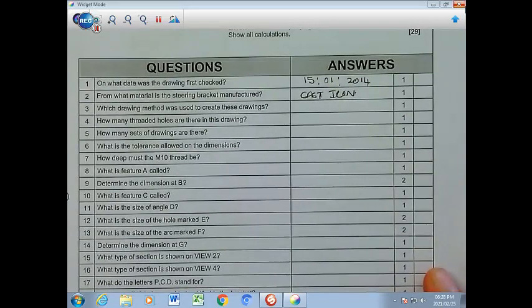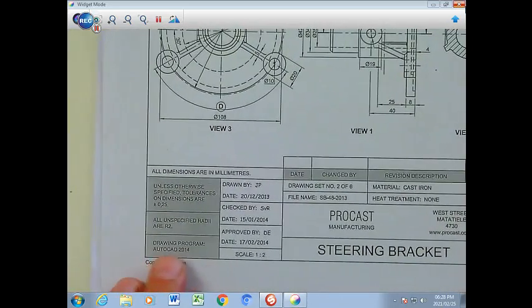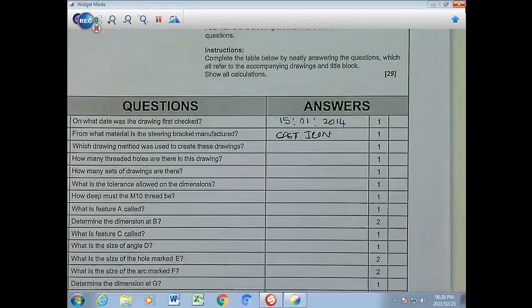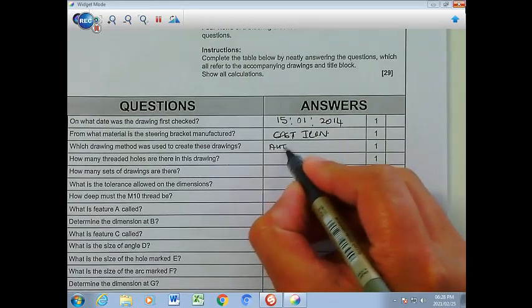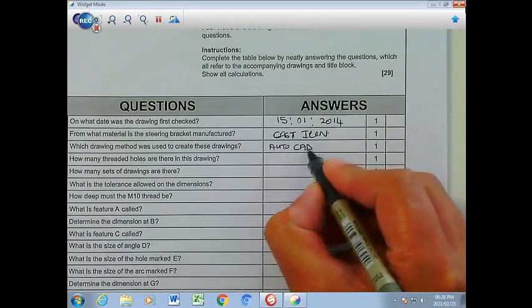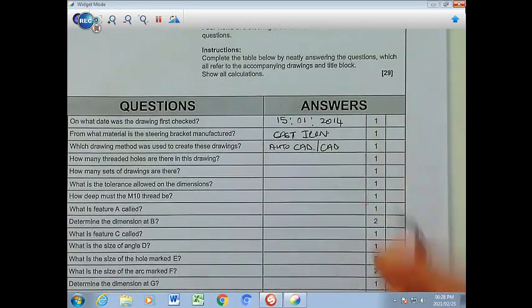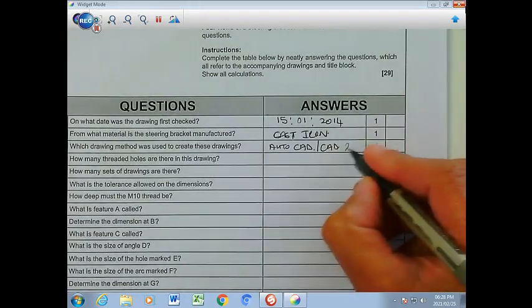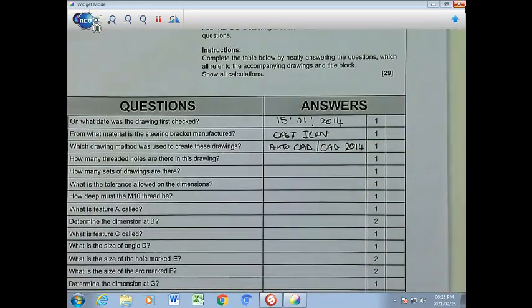Then the next question is the drawing method that was used to create the drawing. Right down at the bottom you'll find that the drawing program was AutoCAD, so it's a computerized drawing. So we can write CAD or the full word of AutoCAD, or just CAD would suffice as well. You can however fill in 2014, which is the year the program was released.